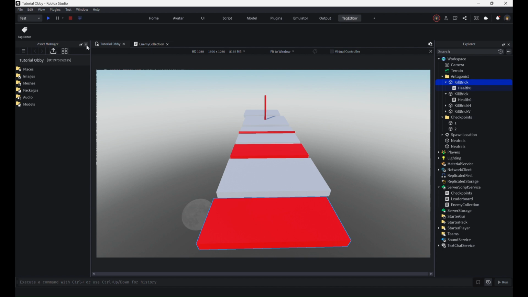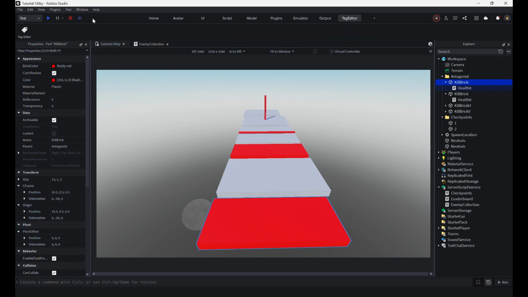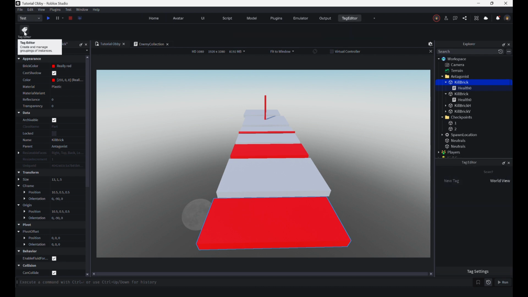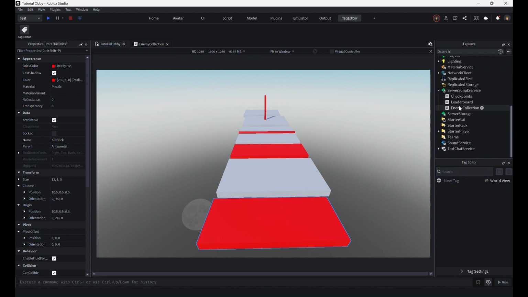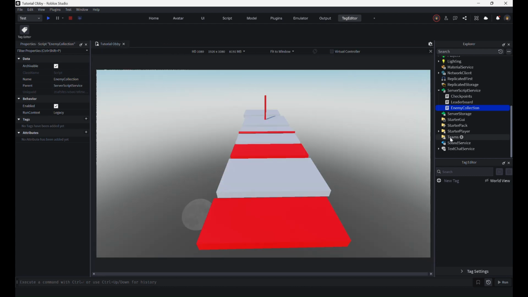And now how do we use this? So let's first open our properties, open tag editor, and click on the tag editor, and you'll see that there is a tag editor right here. And in our enemy collection, we said that the part would need to get tagged as killbrick before it functions the setup killbrick. So what we need to do is to add a new tag. We call it killbrick. Then we add it.